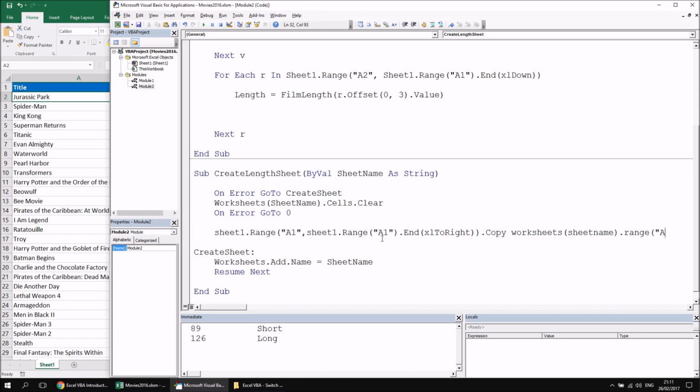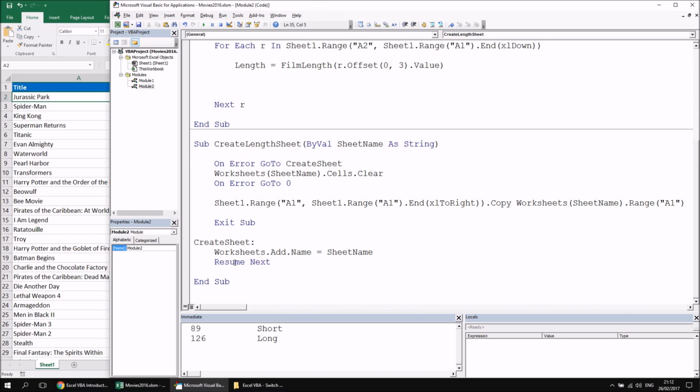One final thing to do in this particular procedure, and that's to write a quick Exit Sub, just to make sure that the code doesn't then continue and follow the instructions in the error handling section again.